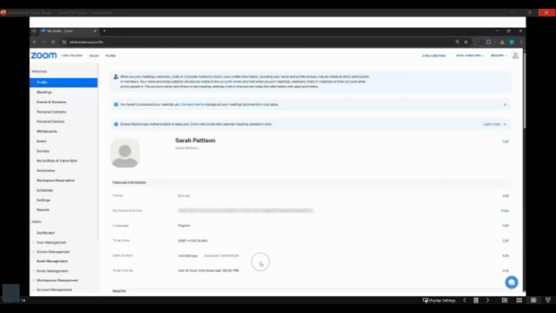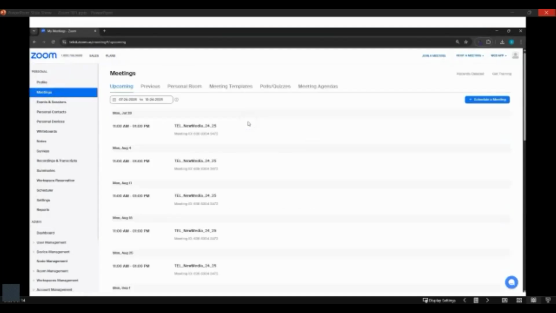Because I was already logged into Zoom via the client, it detected my login and logged me in. If you weren't, then you would be prompted to log in with your regular information that you use to log into Canvas and Outlook and other tools. Now, to create a meeting, you just click the Meetings tab here, and then you can click Schedule a Meeting.